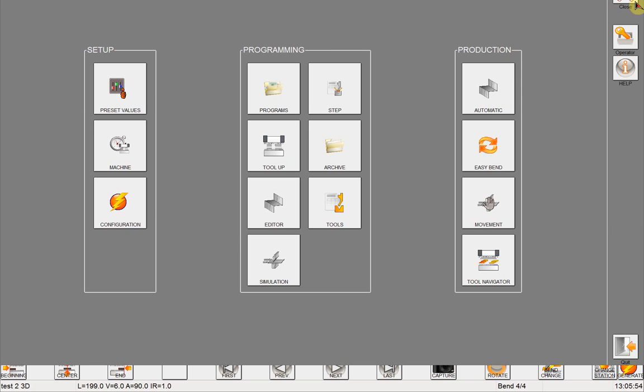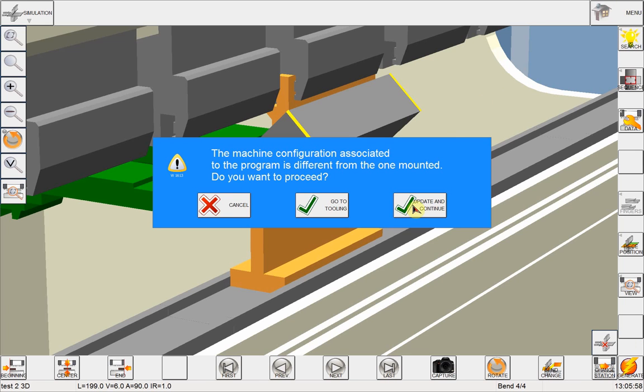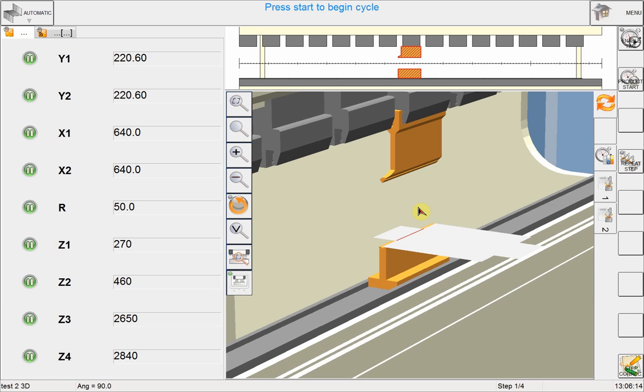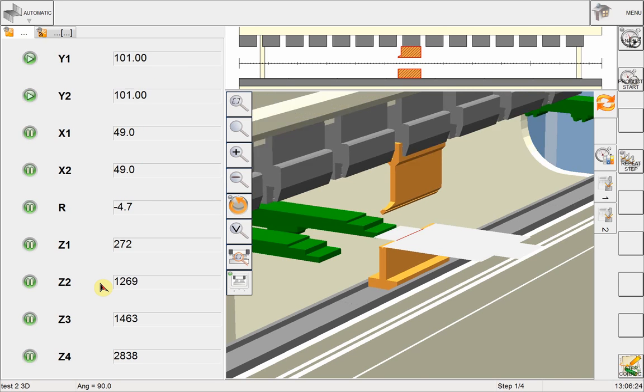Finally, when I click on the menu and automatic page, here NexT warns me that I had a different tooling last time I ran the machine, so it just wants me to check if I have the correct tooling. So I know I have the correct tooling, so I'll just say update and continue. And here my part is ready. I have all the numeric values for all the axes of my machine, and I can run this part right away.